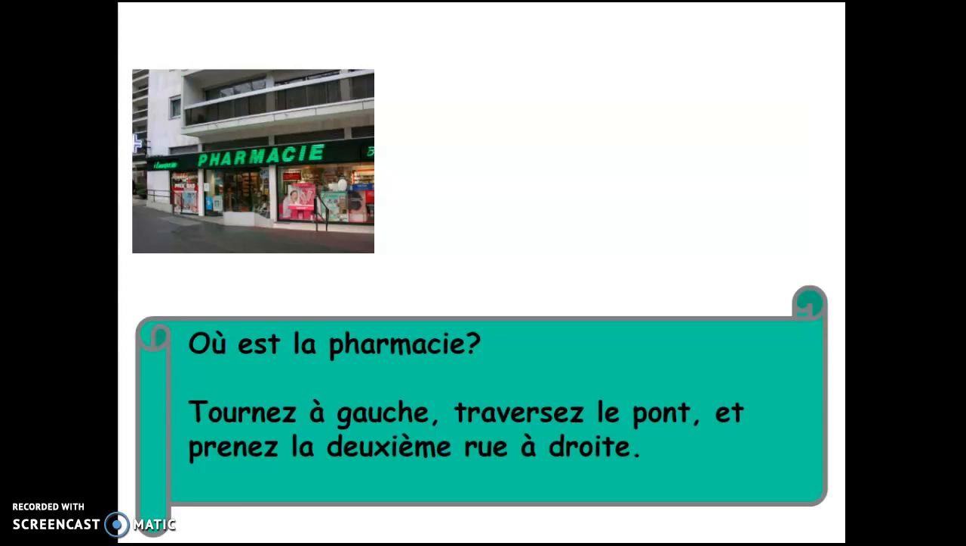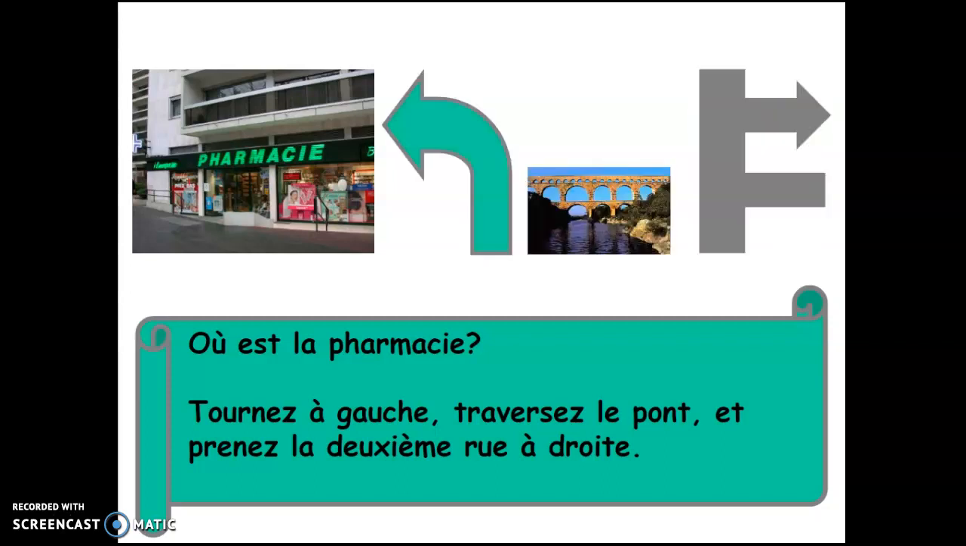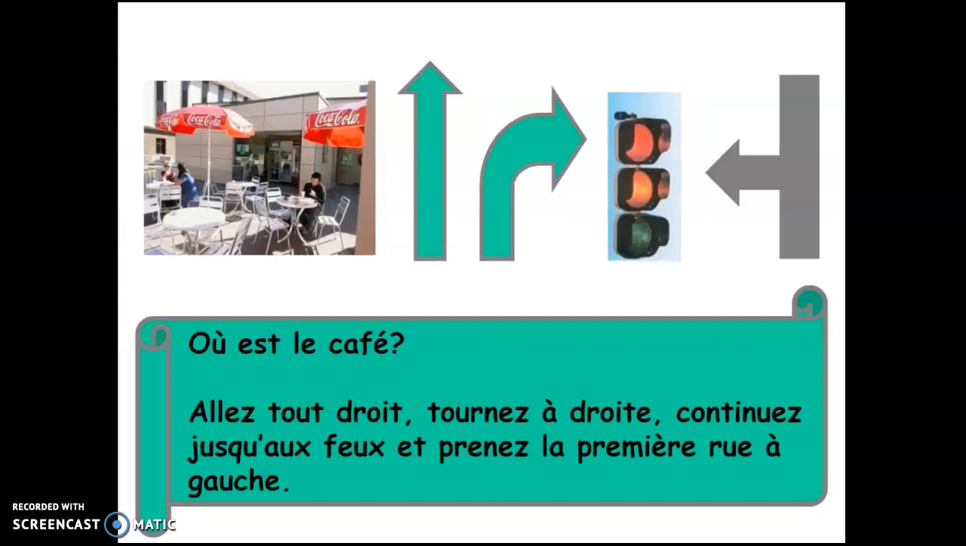And then here's some examples of how you would do this. So where is the pharmacy? Tournez à gauche. So think, what does that mean? And you're going to walk through, and it'll give you the pictures to match the words to make sure you're understanding.